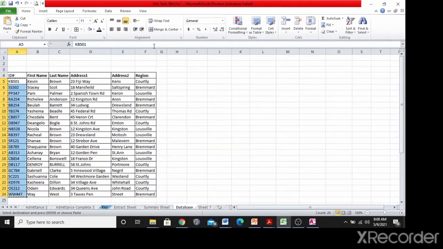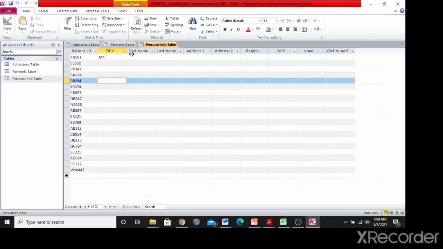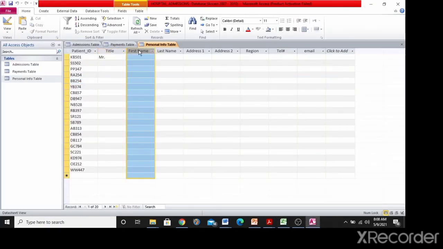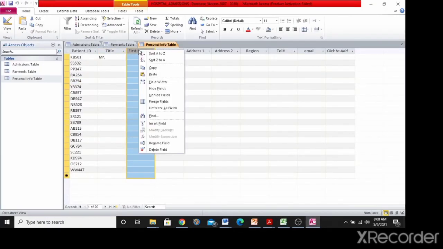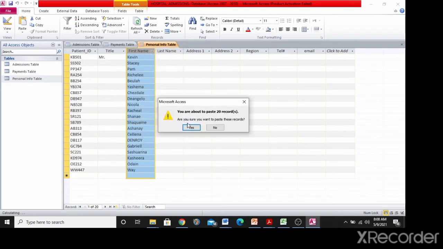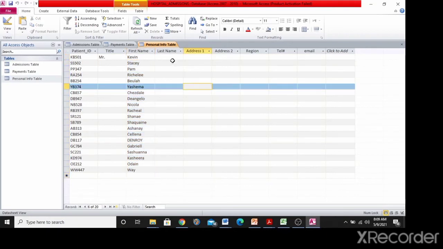Alright, let me do a next one so that you see what I did. Let's try to copy the first names. So these are my first names. Copy. Go over here. Click on the first name. Right click with your mouse and paste. And pretty much that's what I'm going to be doing, repeating over and over and over for the last name, for the address, for all of this, for the payment.